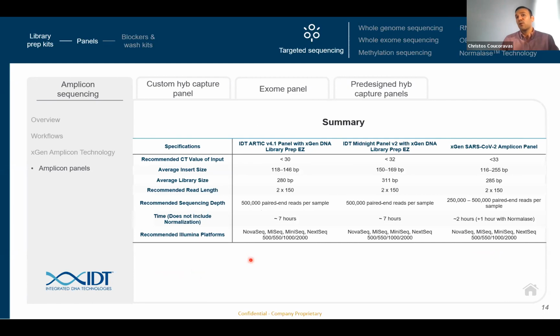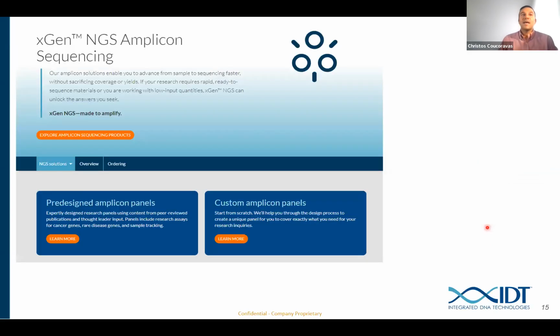Another thing that I also wanted to point out is that for the Arctic approach and the Midnight approach, the workflow lasts around 7 hours, while with our approach, it is a workflow of around 2 hours plus 1 hour if we want to add the included Normalase step.